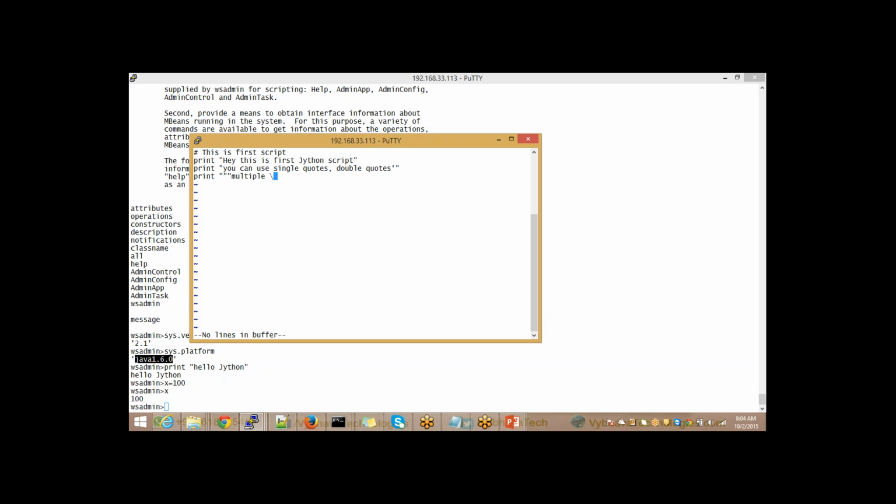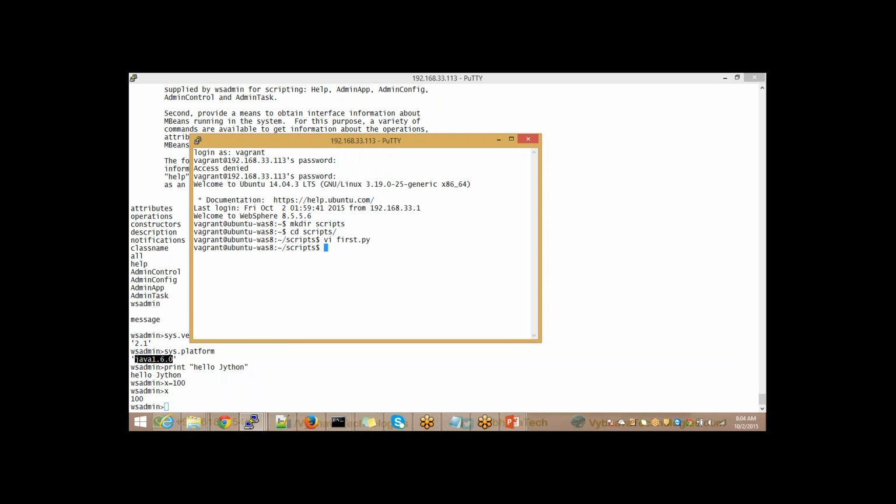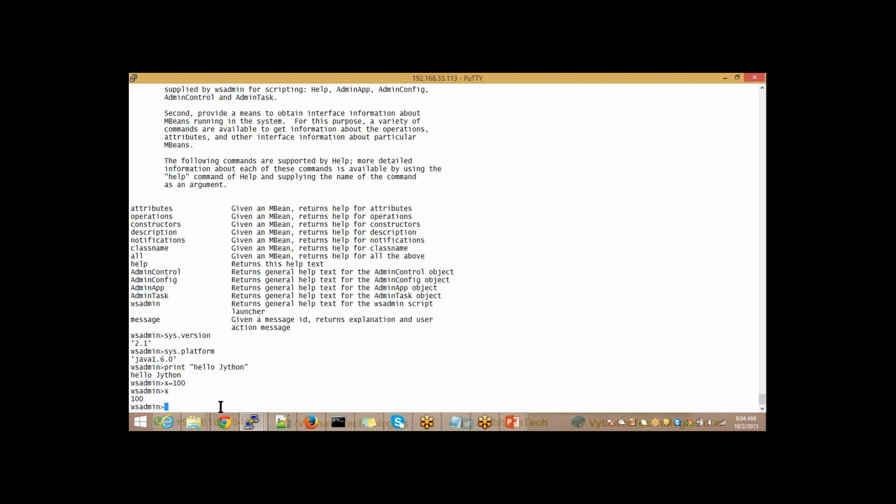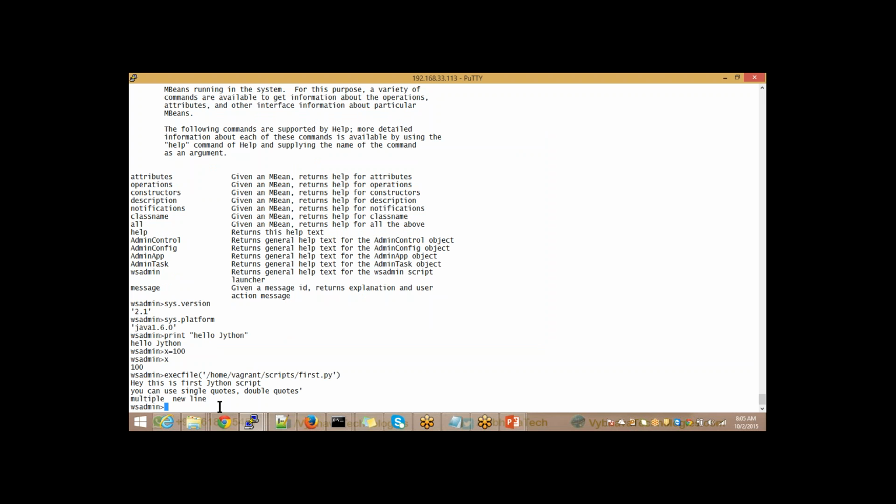I can mention here slash, and then I can say here, okay, let us see. This program I want to execute. Where is it? It is in home vagrant script first. Here script mode exec file bracket. I can give the path first. Then what is the file? First.py. I got the print statements executed.